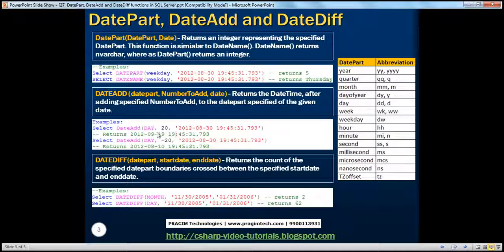Alright, so here we are saying, to this date add 20 days. So to August 30 we will add 20 days, which will be September 19th, because in August I think there are 31 days. So September 19, 2012, and the time remains the same. It's possible that you can add negative values as well. When you add negative values, what happens? It actually subtracts those. So to August 30th, here we are actually subtracting 20 days, so it's August 10th.